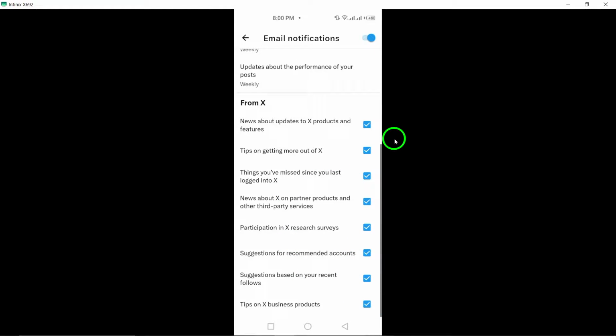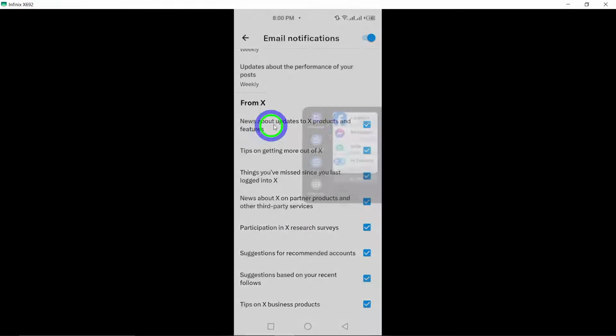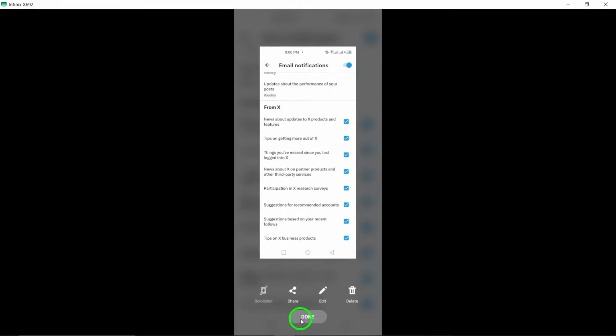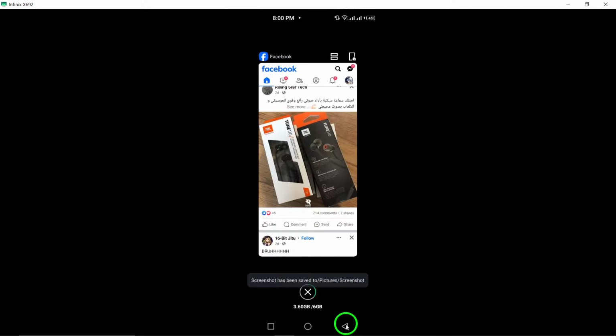security. By following these straightforward steps, you can ensure that you stay informed about important account activities and potential security threats on the X app.